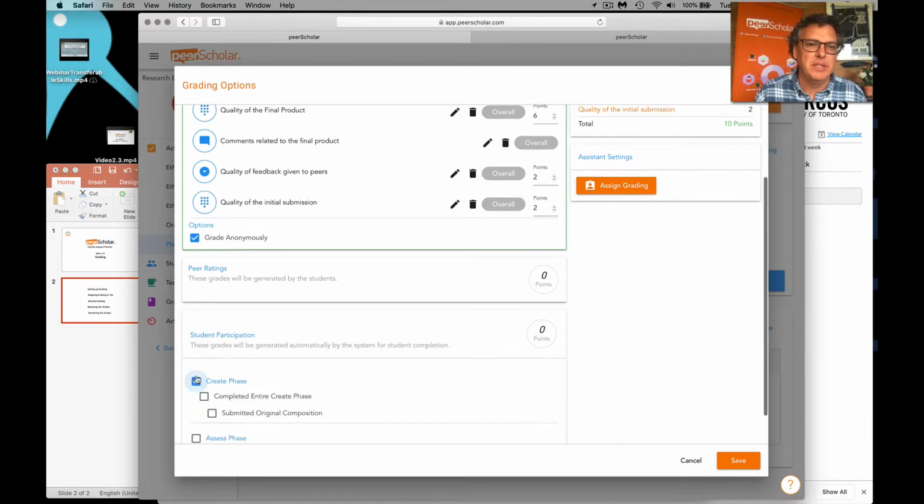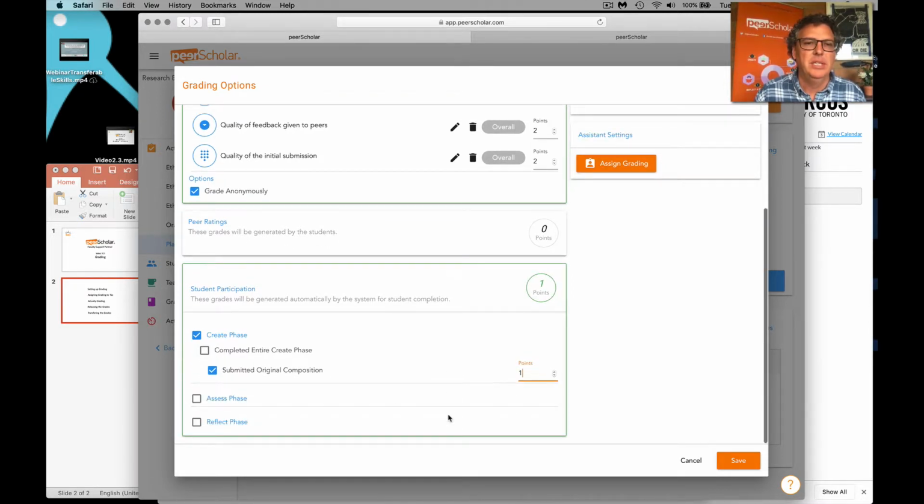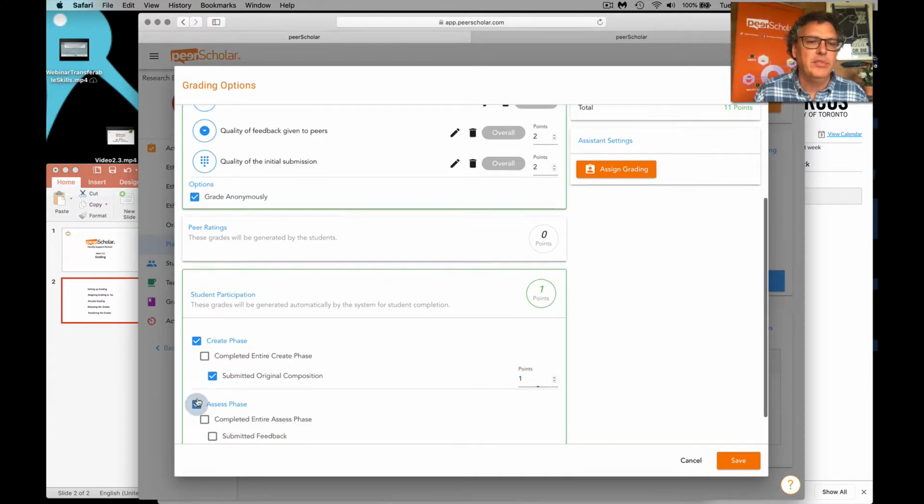So you can pick the phase. What do you want them to do? If they submit an original composition, that's good for a point, for example. And they don't even have to complete the phase in this case. So if I had some additional questions, they can answer them or not. They're not going to be punished if they don't. They're not going to be rewarded if they do, for example.